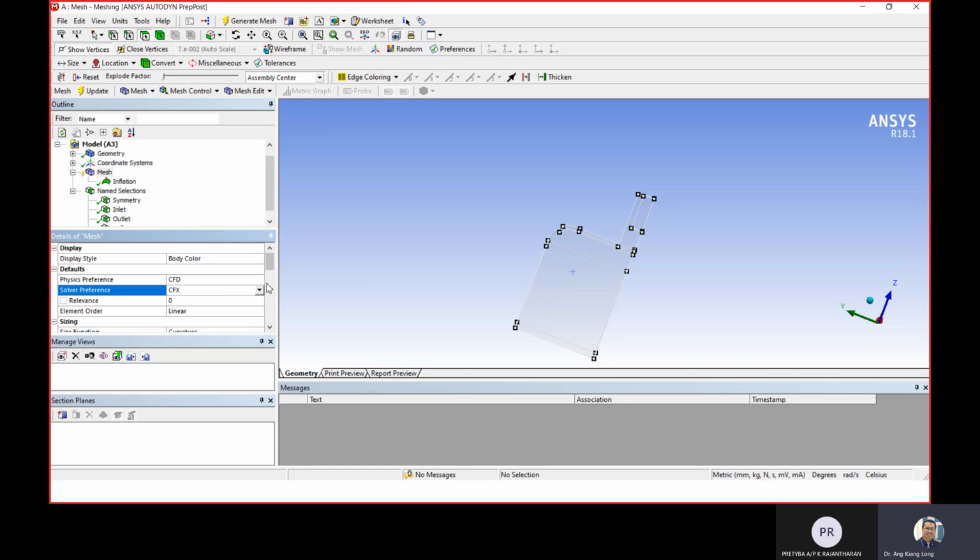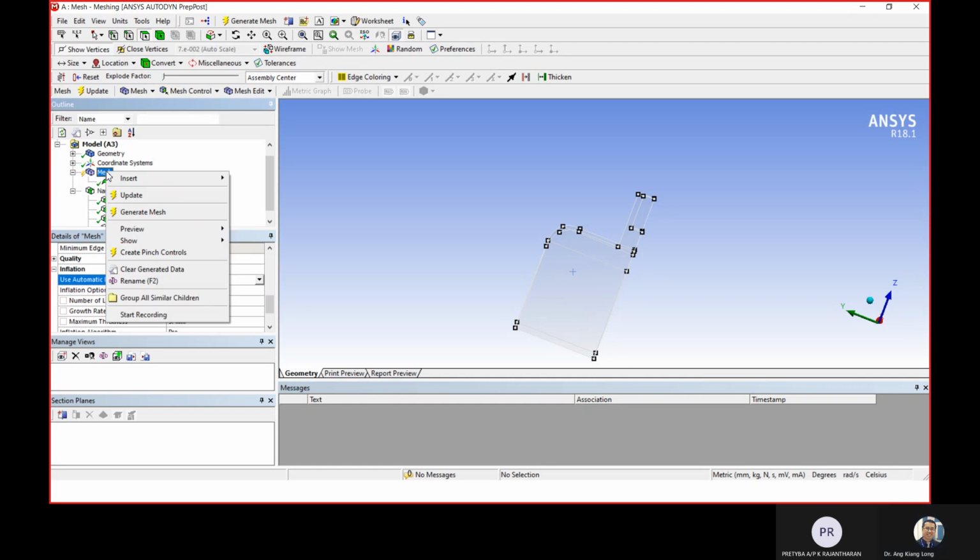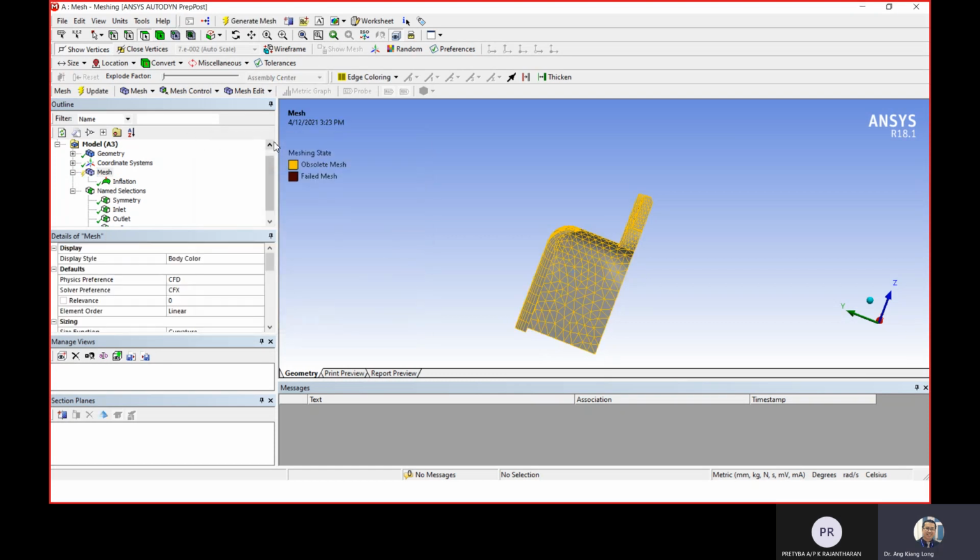Then use automatic inflation there. There is an inflation setting, you go to inflation. Okay, use automatic inflation, this one. We will close the automatic inflation. Select none. We don't want to use automatic inflation. Then go ahead and go to mesh here, right click. There's a preview. Right click, go to mesh, right click, preview, and look at the inflation. It will generate inflation for you to look at.